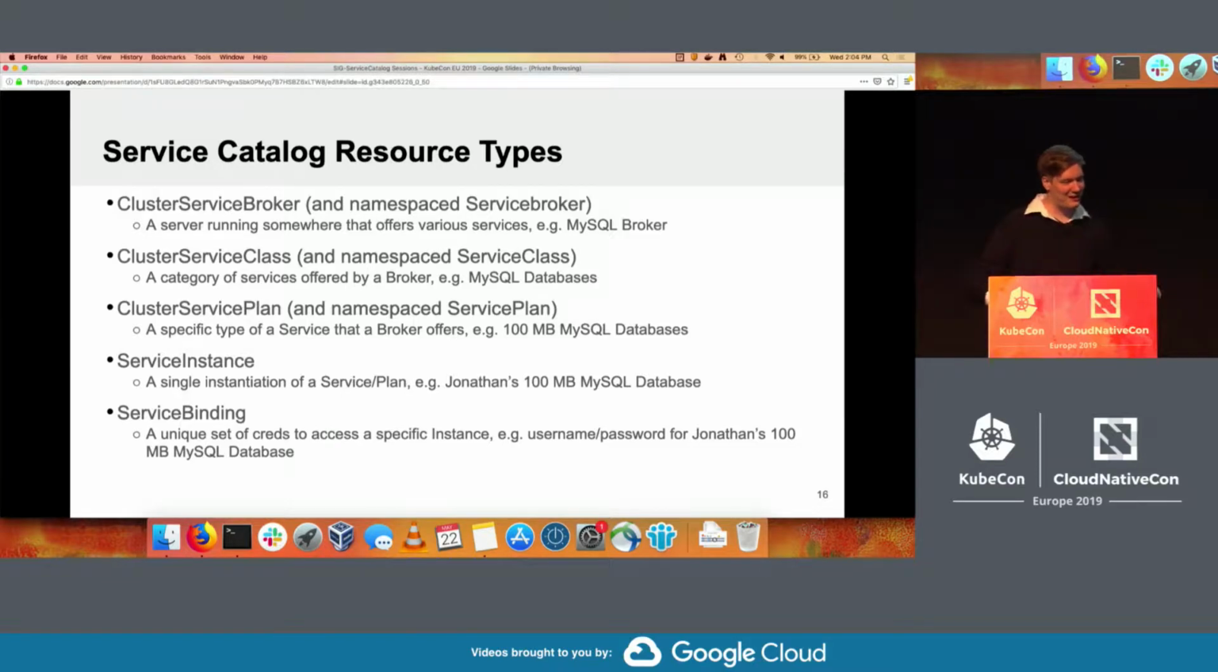That's what represents the broker that's added to the cluster once at the very beginning. So that's some server running somewhere that offers various services. Using the database example over, that would be a MySQL broker. I've added a MySQL broker to my Service Catalog.